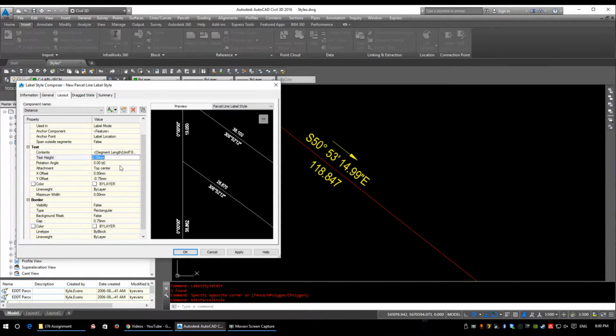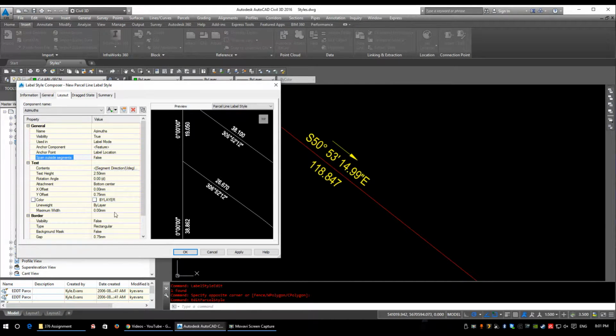Text height, set it to 2, 2.5, whatever company standard is. Now, as you see, only the distance has updated. You have to do the azimuth as well. So we'll set 2.5 on text height and the azimuth as well. No point in putting a border or background mask.